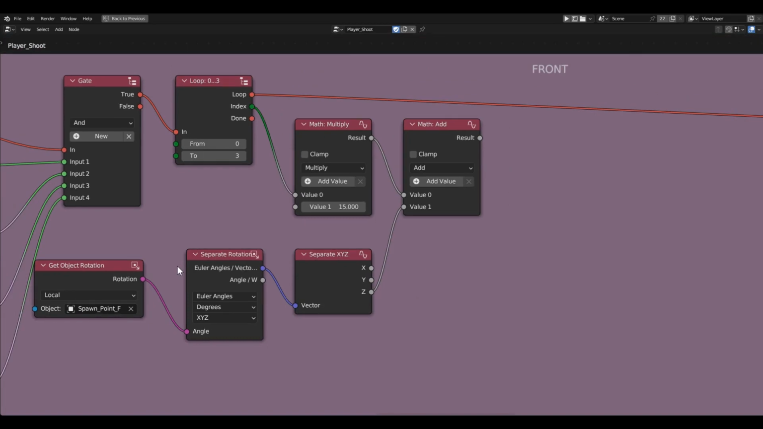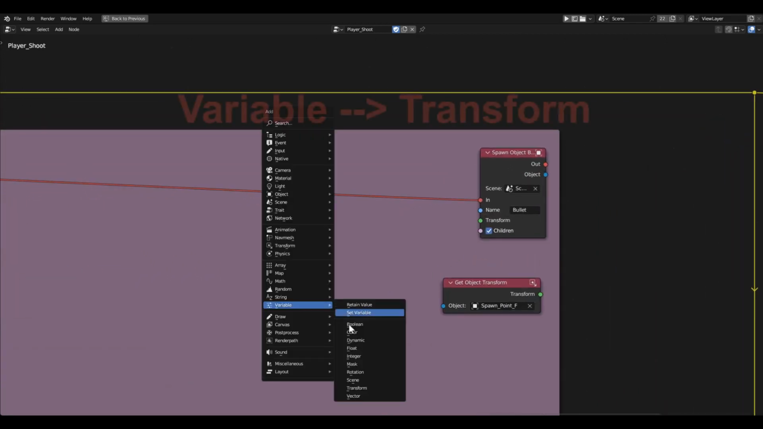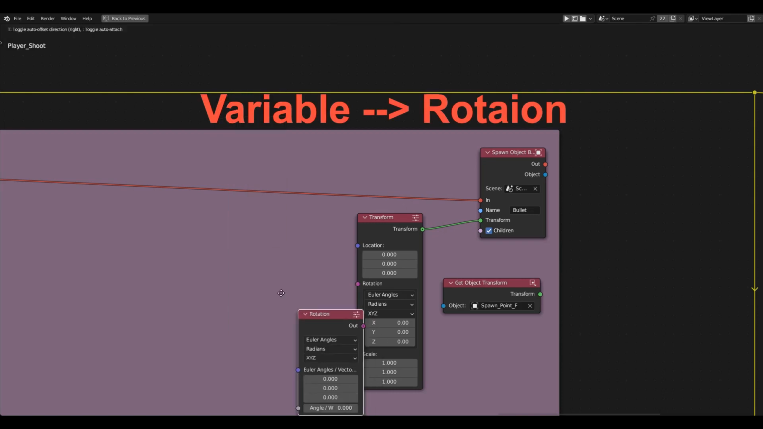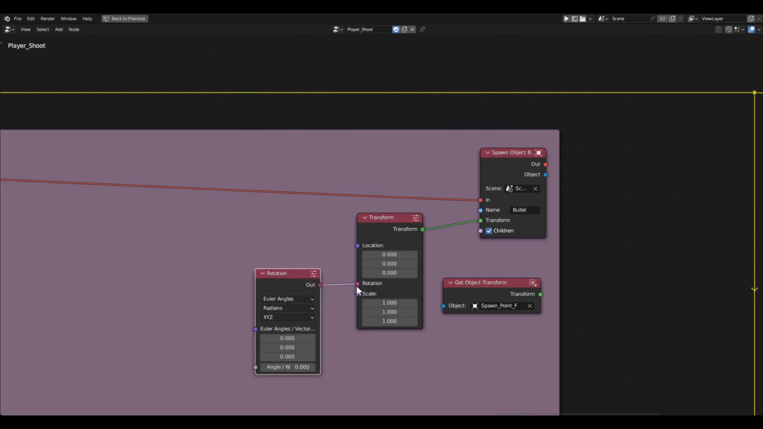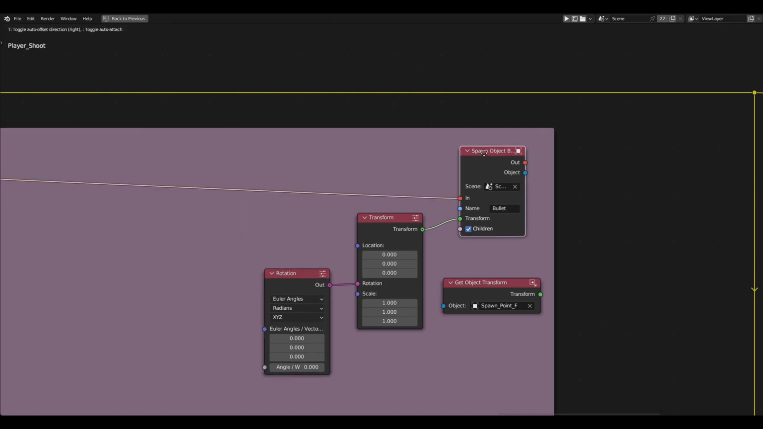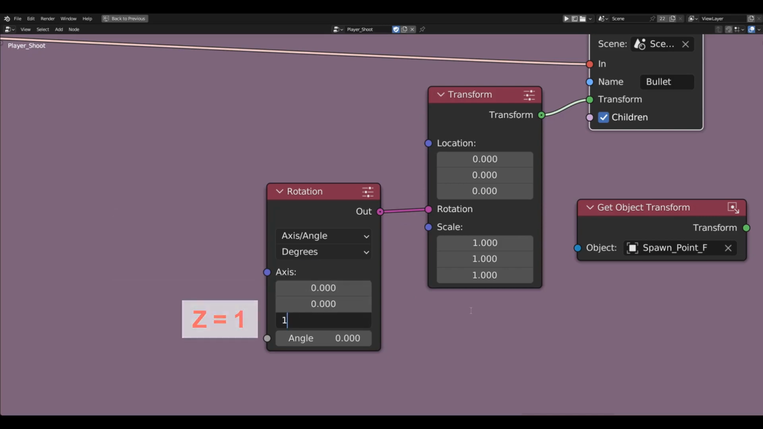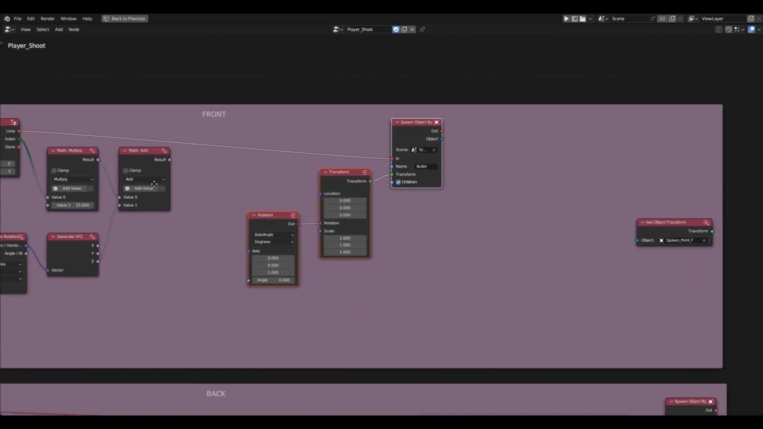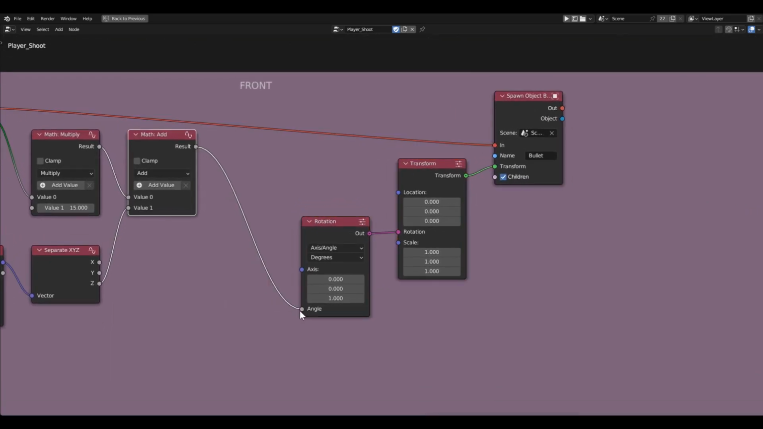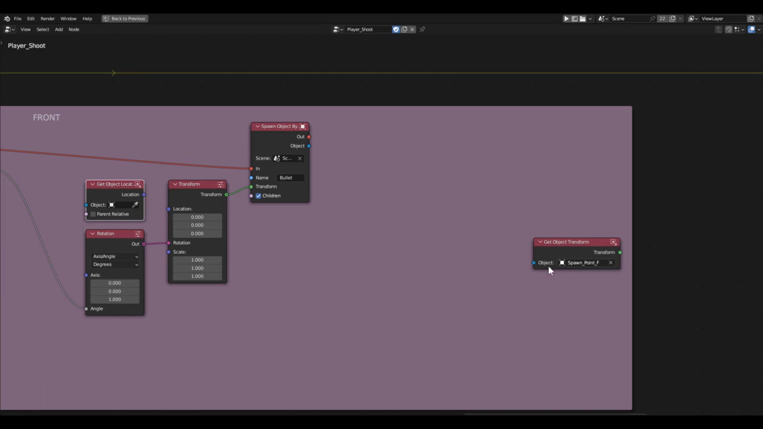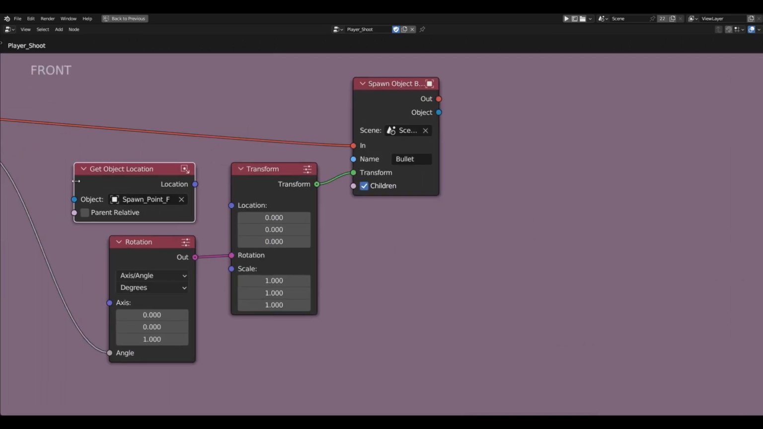Now, we need to somehow pass this calculated rotation angle to the bullet. We need to replace the unnecessary block, getObjectTransform, with the transform block. Connect the rotation block to the rotation channel. Now, we have the ability to pass the rotation angle to the bullet. Change the mode to axis angle, degree. Set 1 in the z-axis. Connect our calculations to the angle channel. The last thing left to specify is the coordinates for spawning. Retrieve the getObjectLocation block. Specify the same spawn point in it and connect it to the location channel.